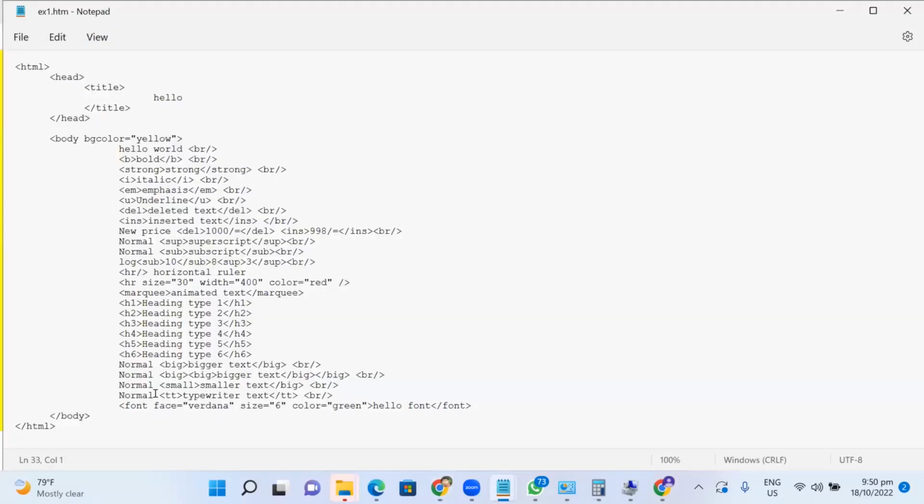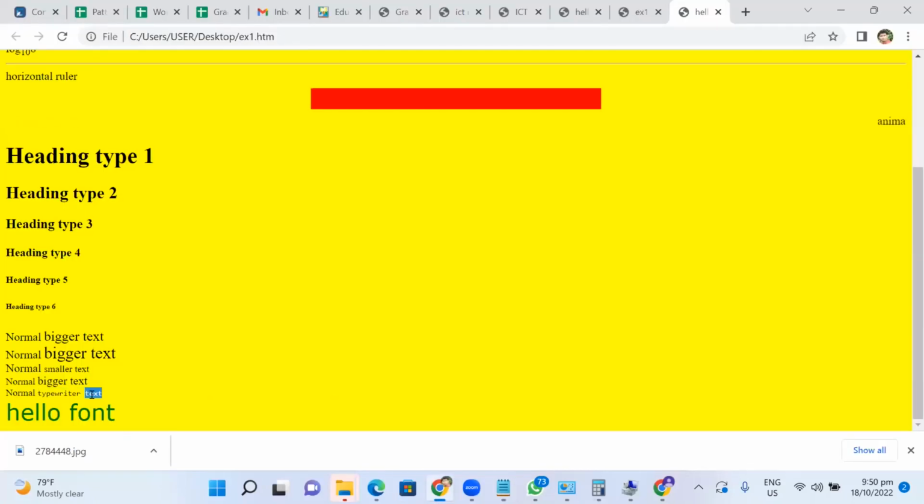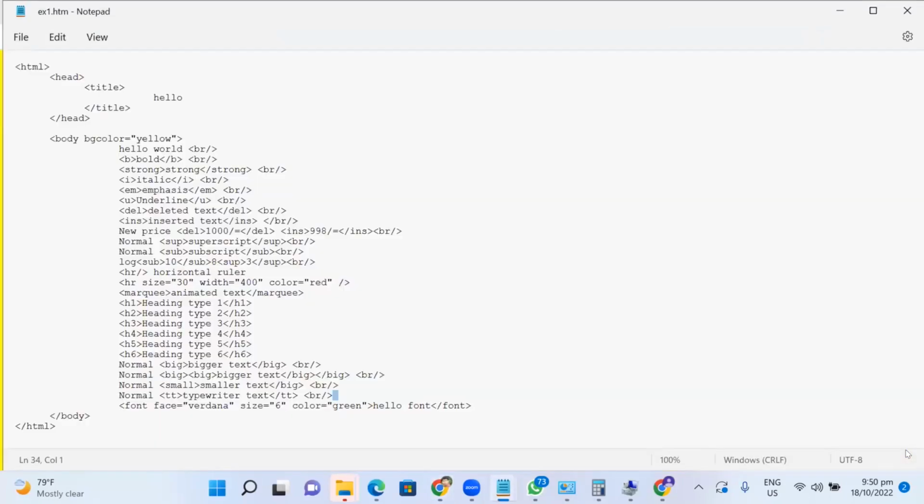And the font, as you wish, you can change the type of the font, size of the font, color of the font using attributes. You can see here, this is the font that I obtained. These are the things that we have learned yesterday in our grade 7 class.